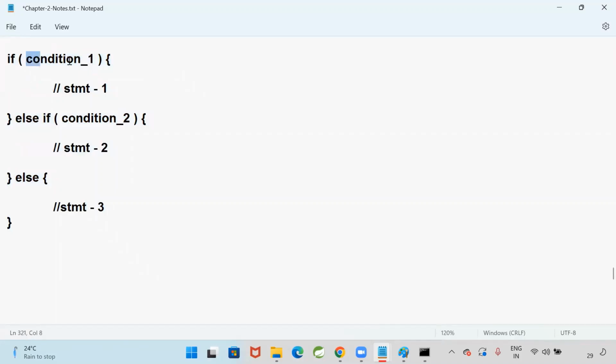If this condition 1 is satisfied, then it will execute only statement 1. What about the remaining? They will not execute. If condition 1 is satisfied, then only statement 1 will be executed. If condition 1 failed, then it will go to else if. If the first condition is failed, then it will go to the second condition. Second condition is true.